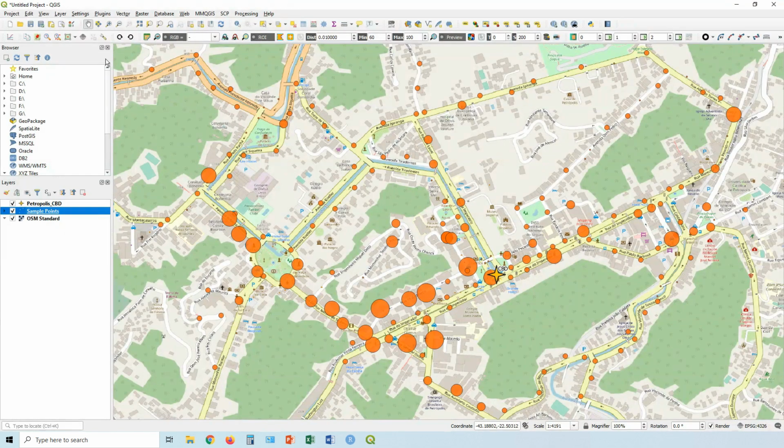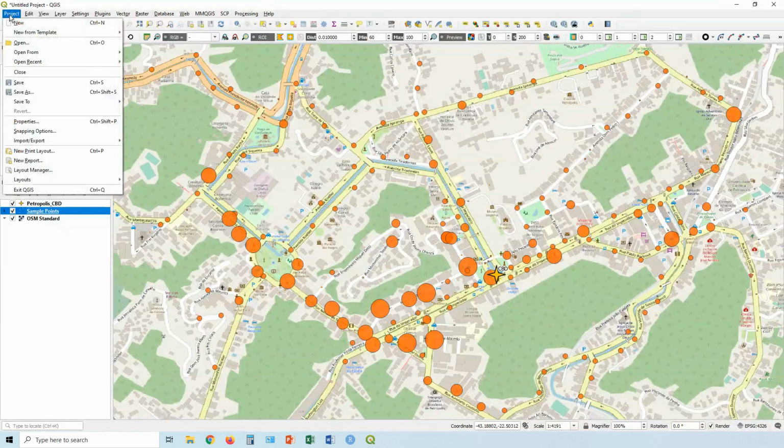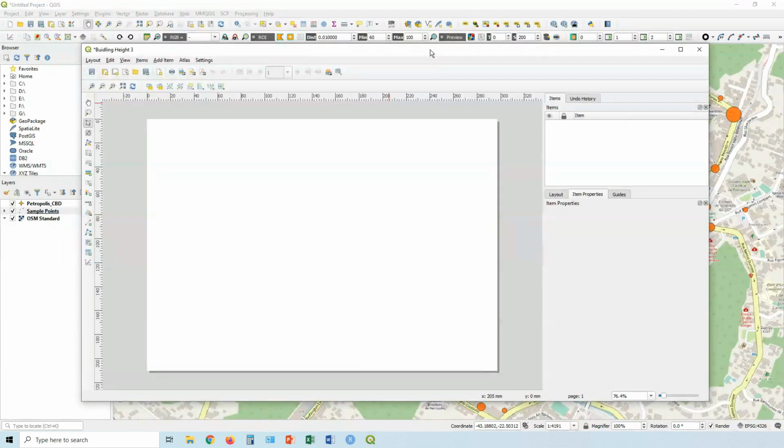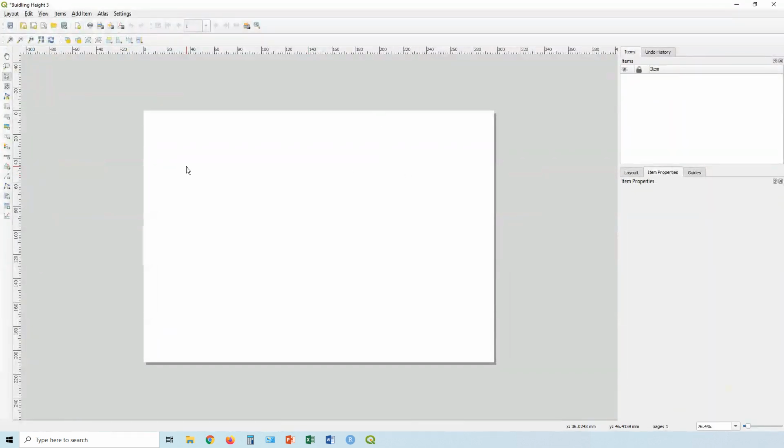The first step we're going to do is go to Project. We're going to say New Print Layout. Let's click on that and then give it a name. So, building height 3. Click OK, and there you go. You're presented with your canvas.